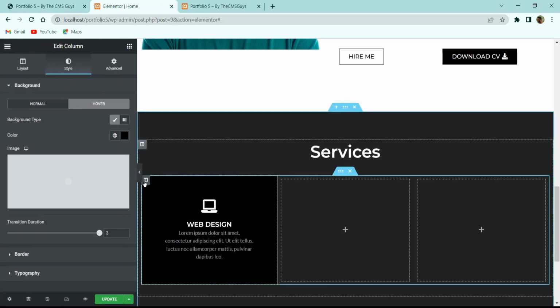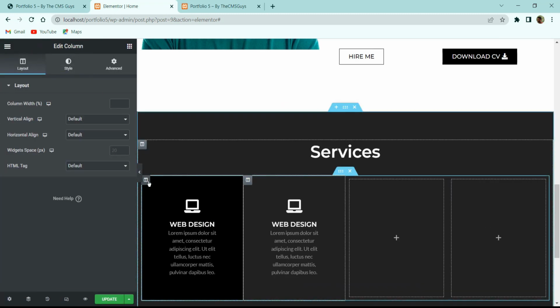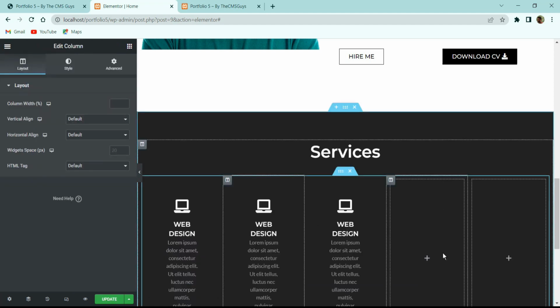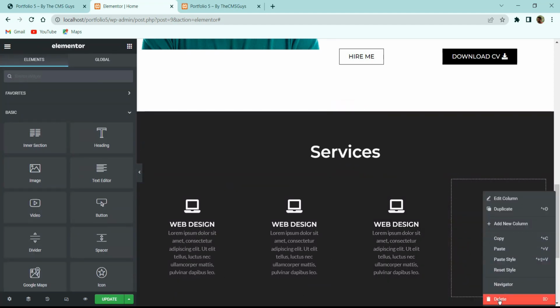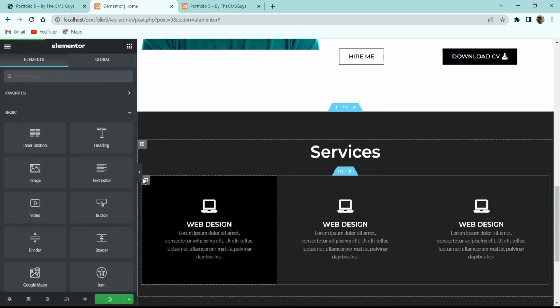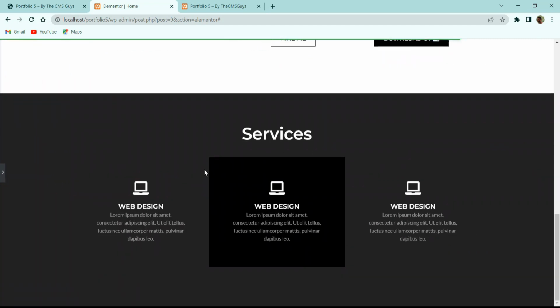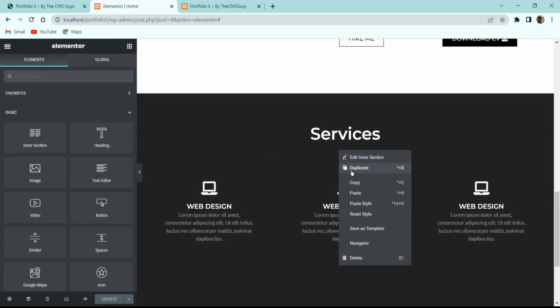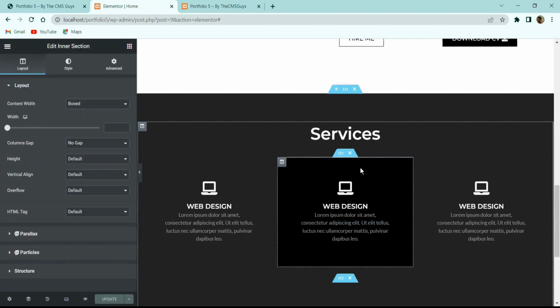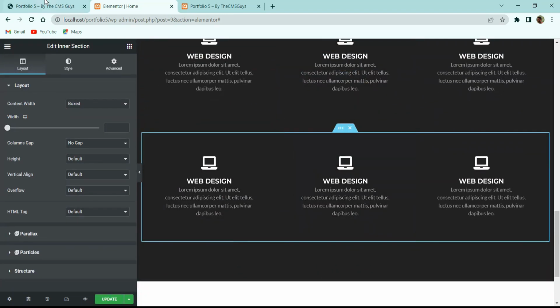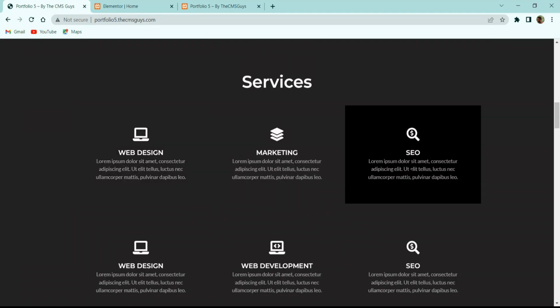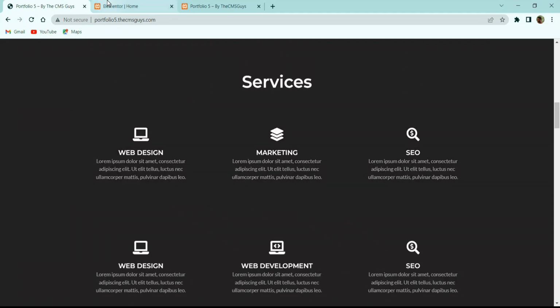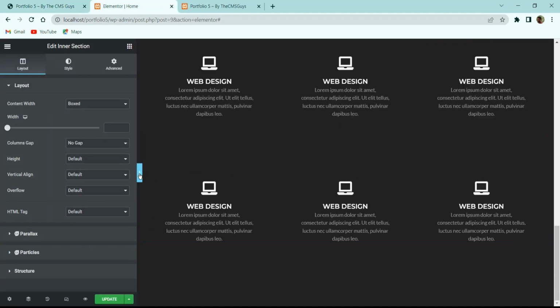So what I will do, I will right click on the column, and I will duplicate it 3 times, and I will delete the empty columns over here. Now click on update, and here you can see we have created the first inner section, and by right clicking on this inner section and duplicating it, we are done with all these 9 services which were in our demo site. So in this way you can create it over here.